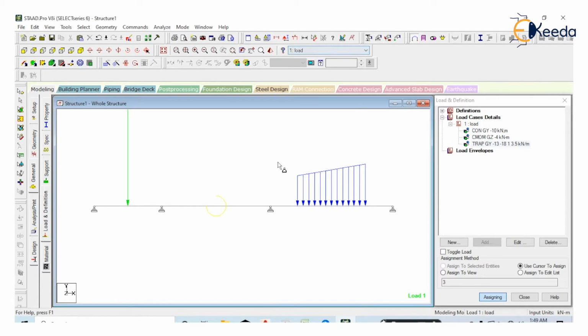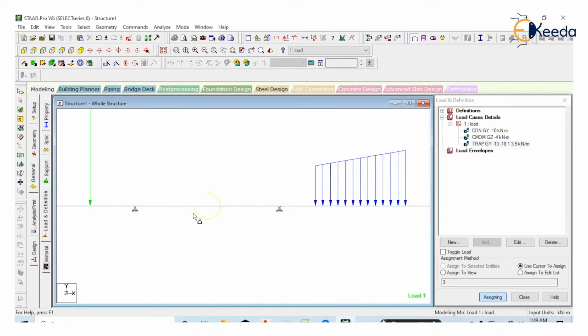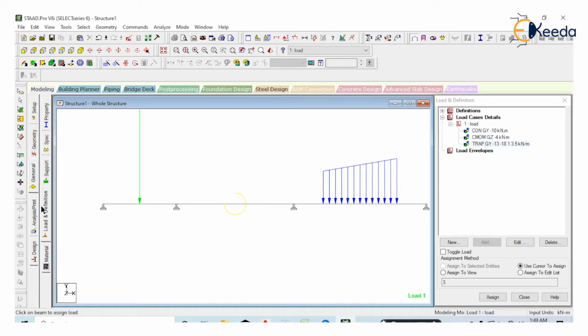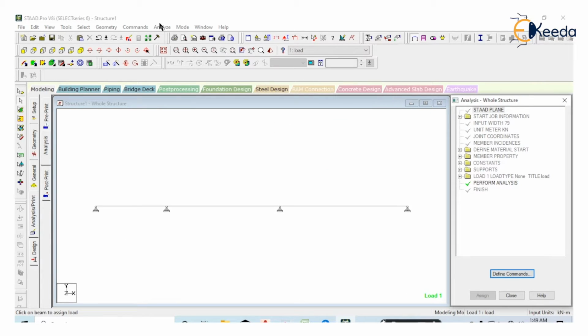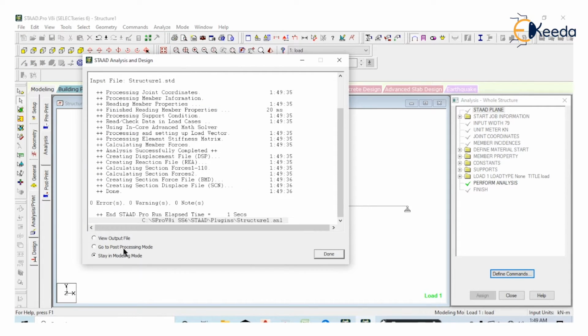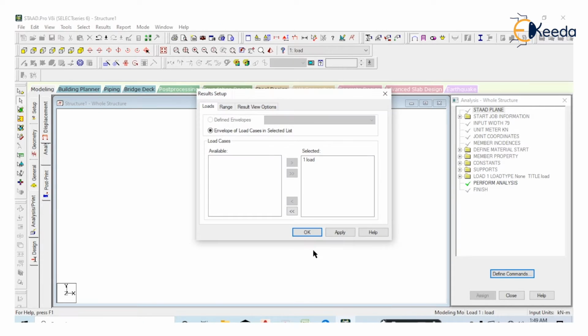The moment is applied but it is not visible. Look at this. Okay, go to analyze, print, add, close, analyze and analysis, save. Go to post processing mode and done.